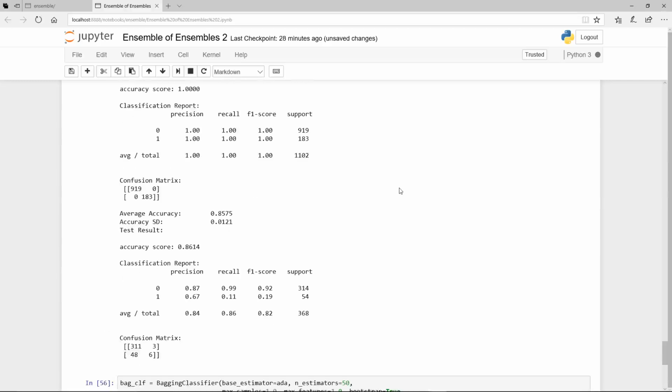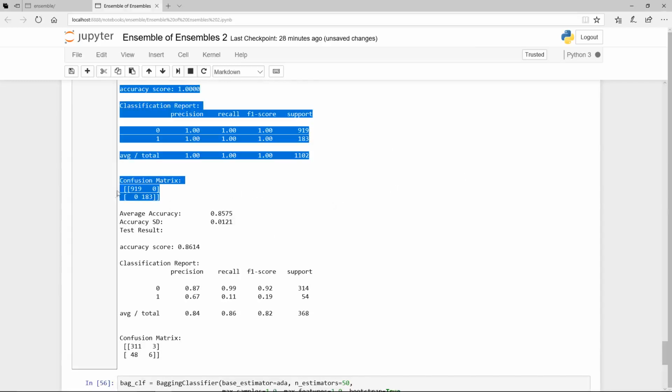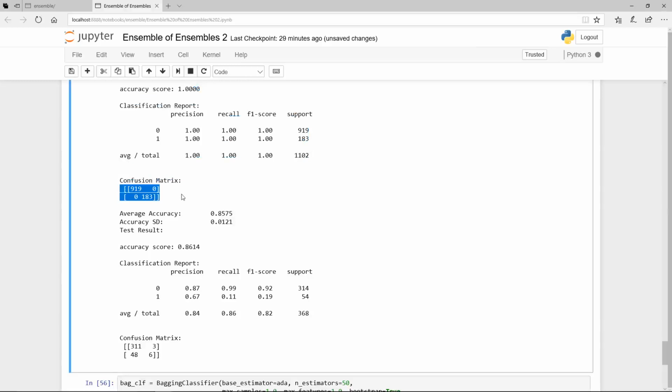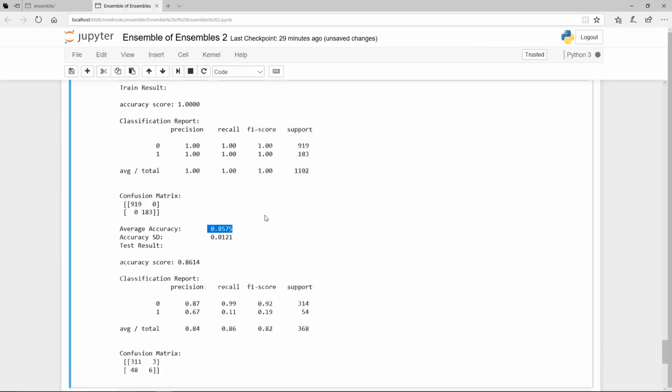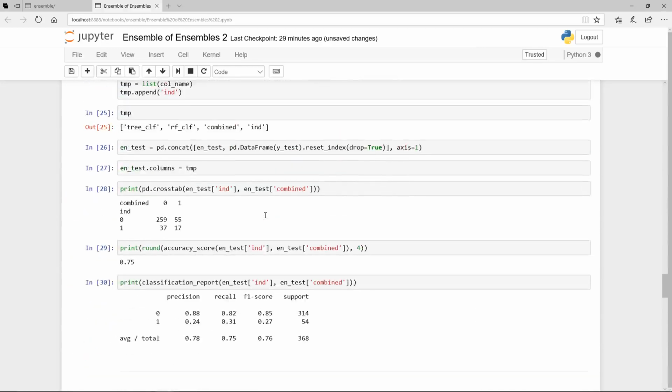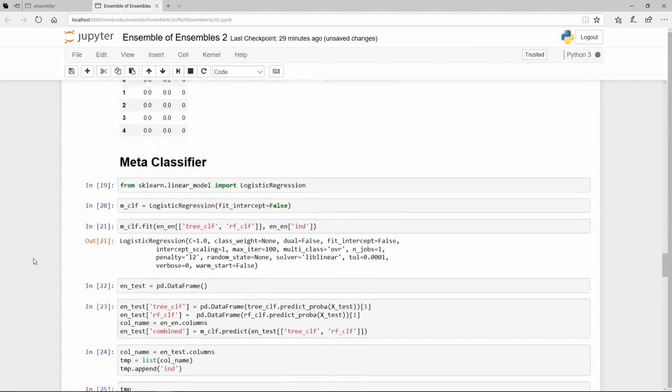All right, welcome back. It's taken a while to run, so I decided to just cut that off. Last time on your screen you should have seen the 919 and also 283 correctly classified. Since then, the actual average accuracy has come through and the standard deviation has come through. The accuracy score is 86.14. So comparing this to what we had earlier, 75%, it's an improvement. All right, so that's a good thing.